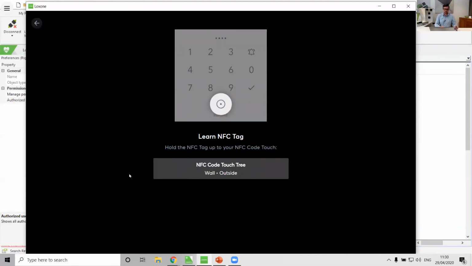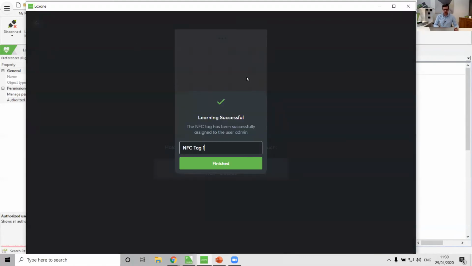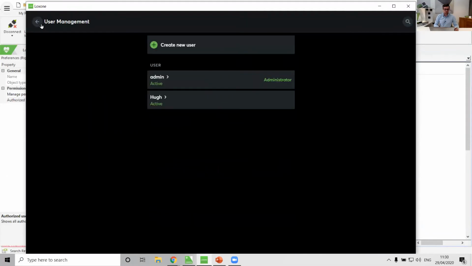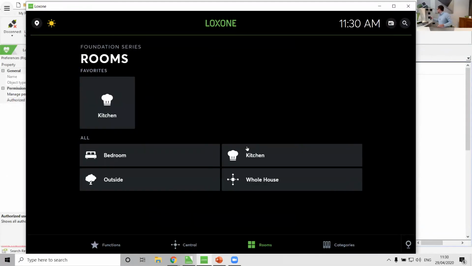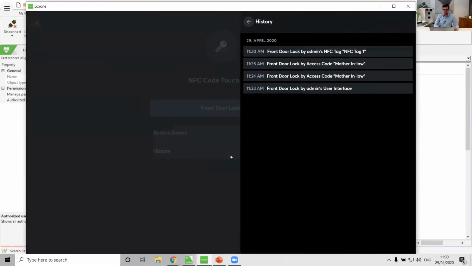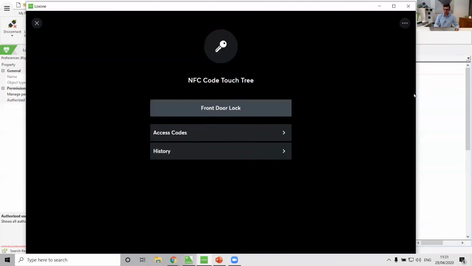So learn NFC tag. And again, starts flashing. Present the tag. There we go. Give it a name. Finished. And now, again, tag. Access granted. Rooms, outside, NFC code touch, history, and here we go. So you can see now that the history is updated to show the mother-in-law getting access through the code, and there is the admin's NFC tag. So you can see you get a timestamp, and you get the output that they've done, the user, and the name of their tag. Cool.